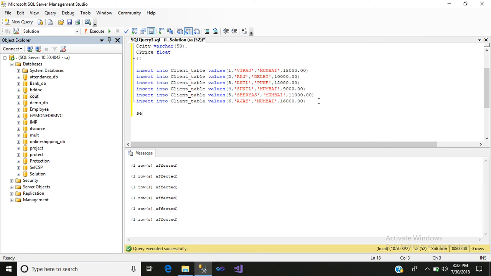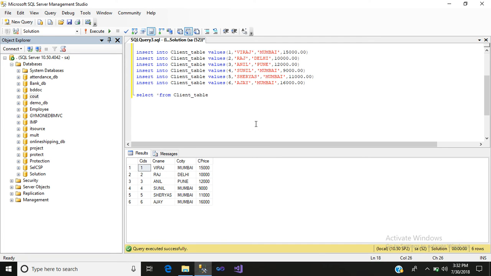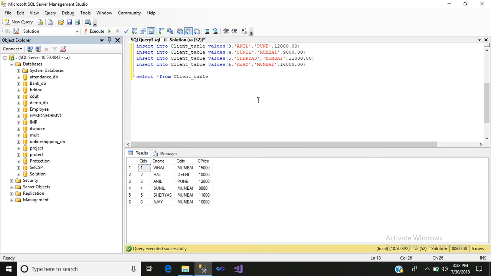Now right here, select star from your table name, client table, execute it. So all data will be shown, whatever we have inserted. Now I will show you two examples related to the having clause.